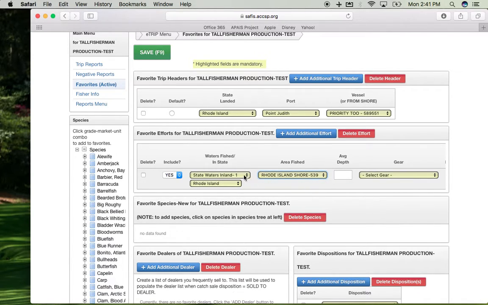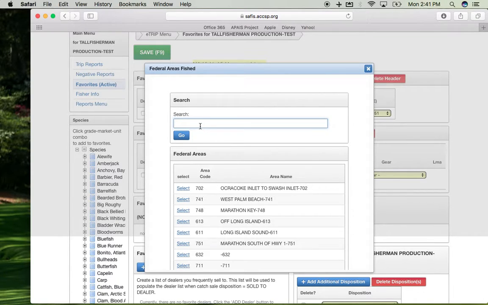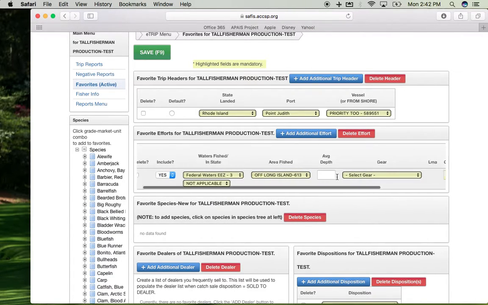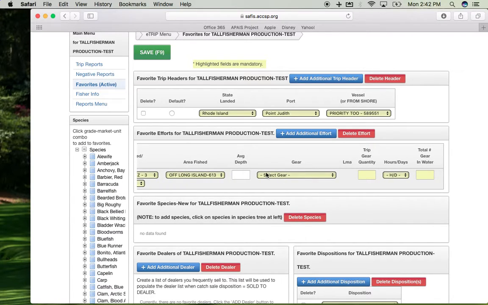If you're fishing in federal waters, we can go back over here and select option 3. We're obviously not going to be prompted to select a state, so we're going to select not applicable. Areas fished, select from all areas. This will bring up a drop-down menu where you can search using the area code, whatever that is. So we have to fill out all the fields that are highlighted yellow. So we have a couple over to the right.